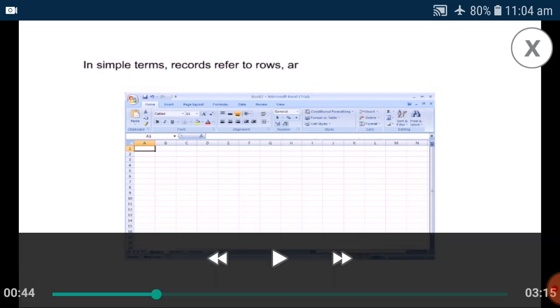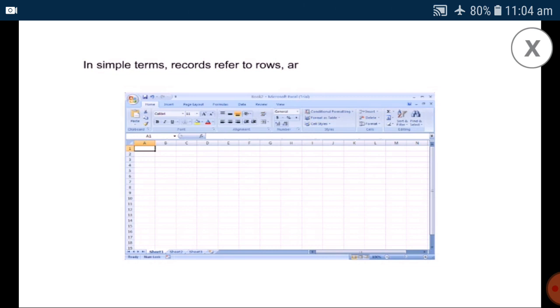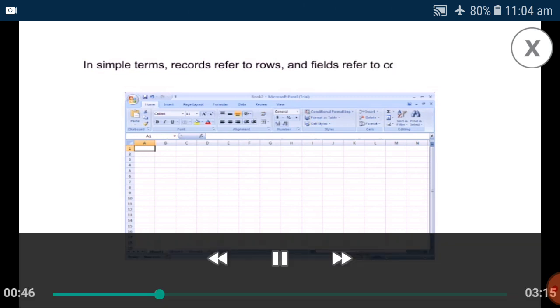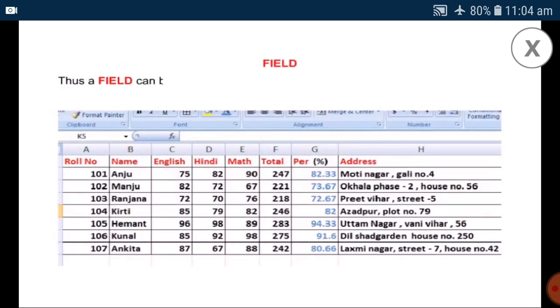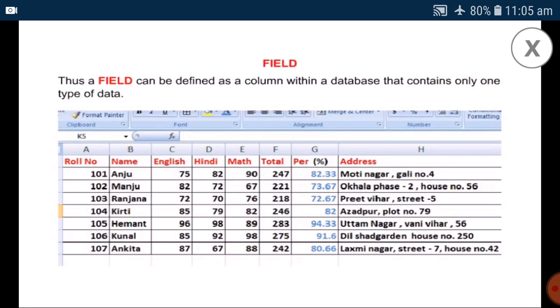First of all, how to open MS Excel? Go to the Start button, All Programs, then MS Office, and click on MS Excel. After that, this type of Excel sheet opens. In simple terms, records refer to rows and fields refer to columns in Excel. Thus, a field can be defined as a column within a database that contains only one type of data.